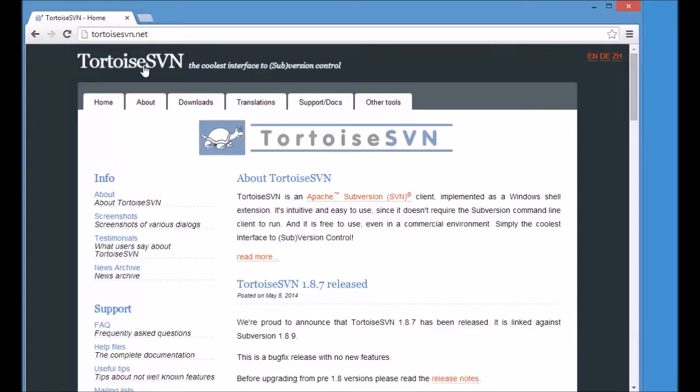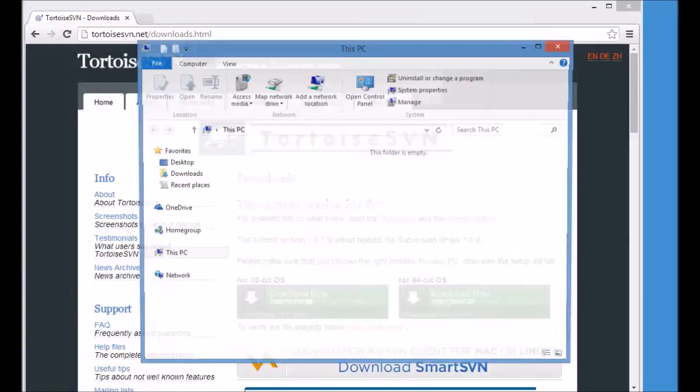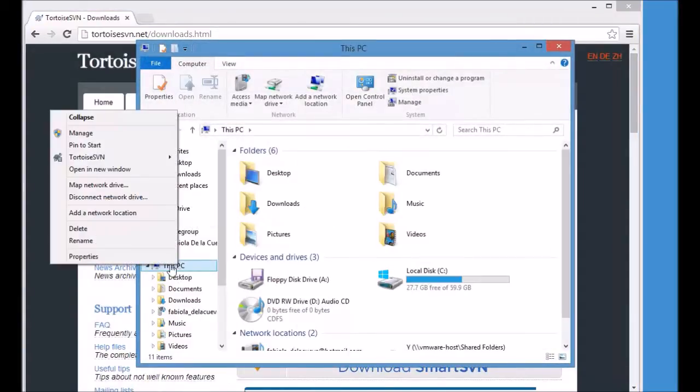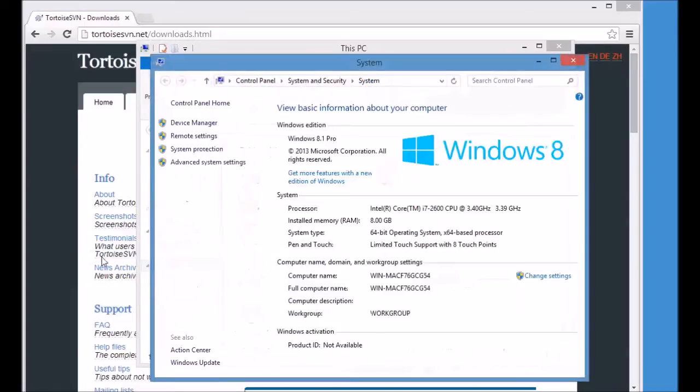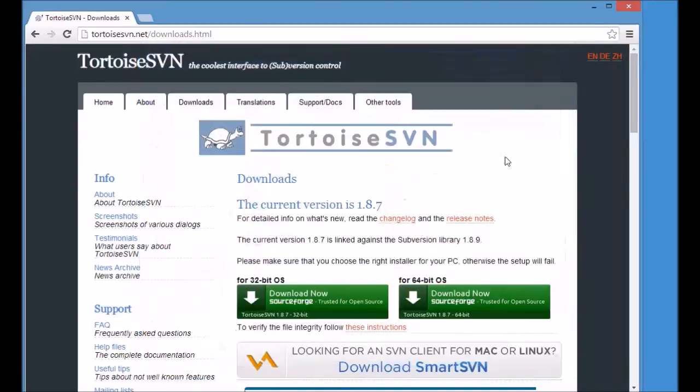The first thing we need to do is go to TortoiseSVN.net and download the correct version of TortoiseSVN. In order to know which version you need to download, you can go to your computer and then go to Properties, and that will tell you if you have a 64-bit or a 32-bit operating system. So in our case, it's 64-bit, so the one that we're going to be downloading is this.